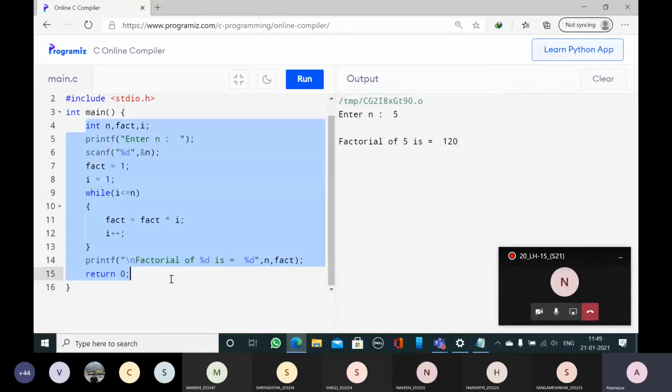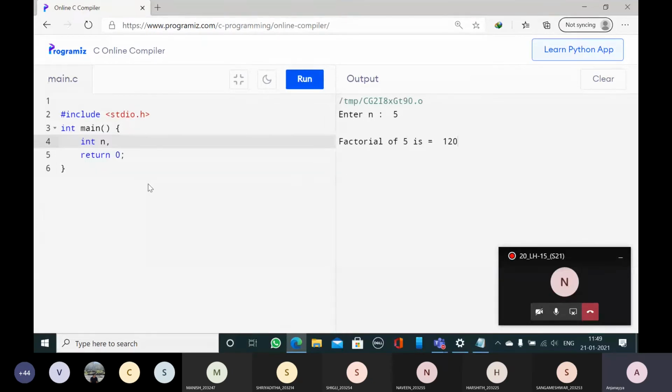Next, the sum of n even numbers. Now I will delete this program. Now int n, so we want n. What are we finding? We are again finding the sum. Sum is the starting value. How many numbers are we finding? That we are counting. This is the first even number, this is the second even number, this is the third even number. Up to n even numbers we will do like this.